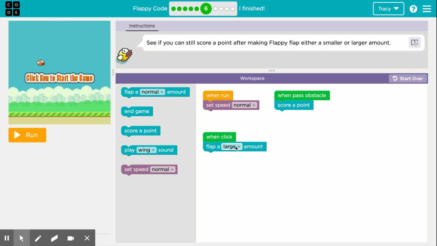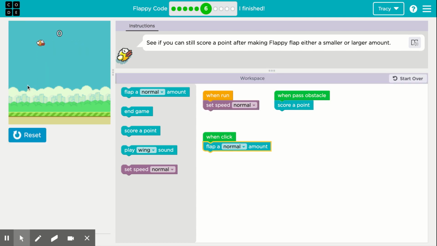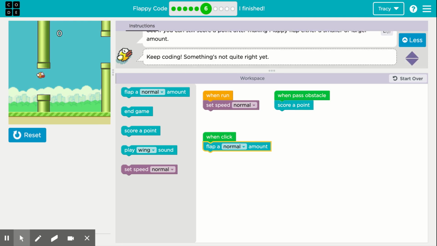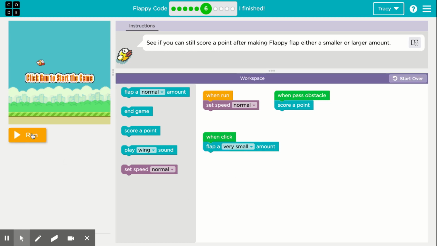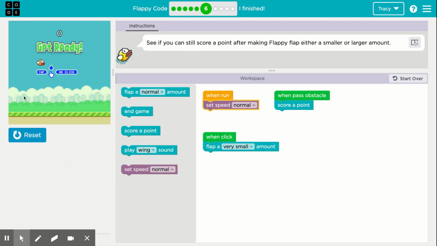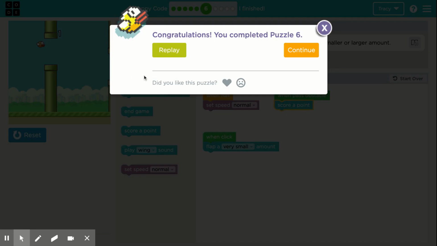I'm going to reset. I'm going to try normal. Run. Oh, it's really hard to get through there. Let's see. I'm going to go to very small. Phew! I didn't hit the pipes this time. I was able to make it through.